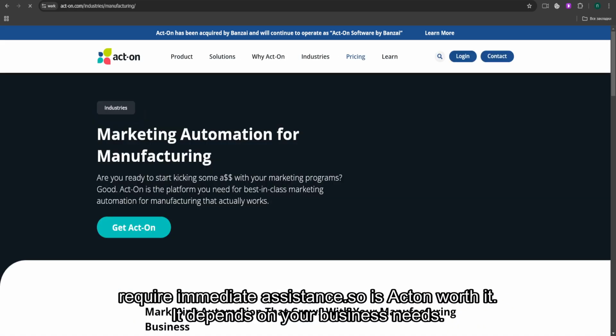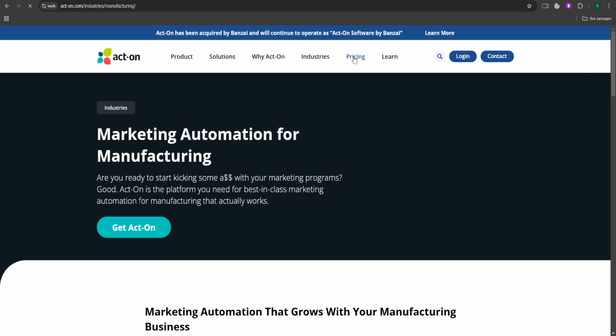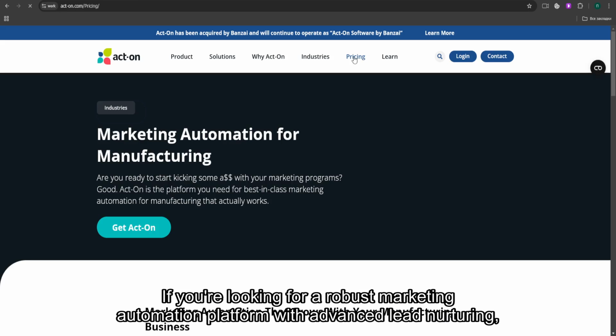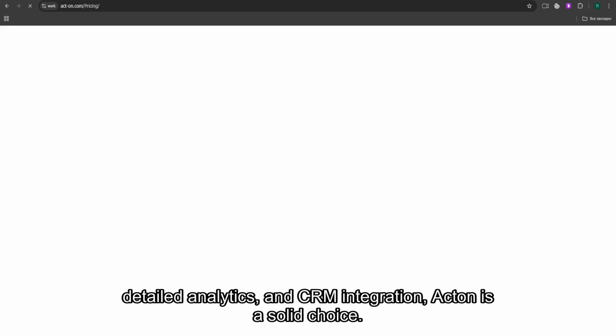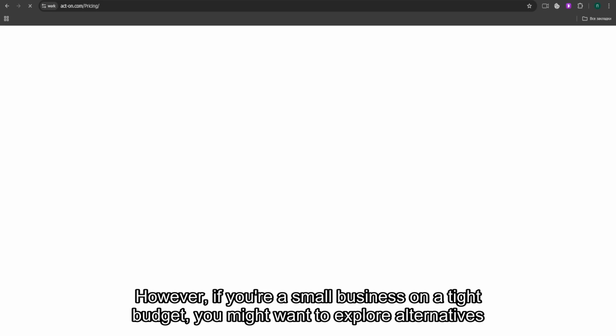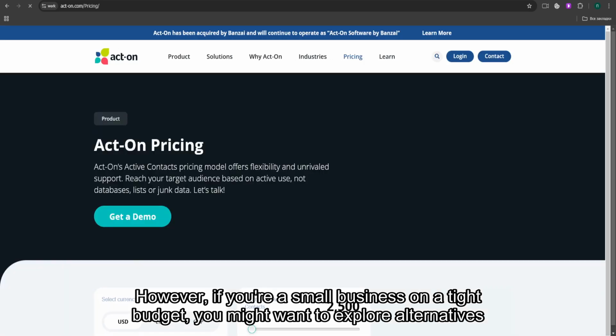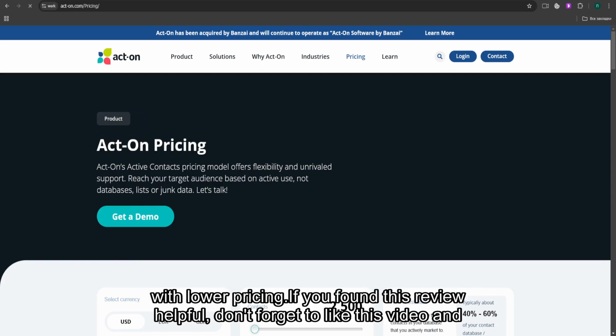Is Acton worth it? It depends on your business needs. If you're looking for a robust marketing automation platform with advanced lead nurturing, detailed analytics, and CRM integration, Acton is a solid choice. However, if you're a small business on a tight budget, you might want to explore alternatives with lower pricing.